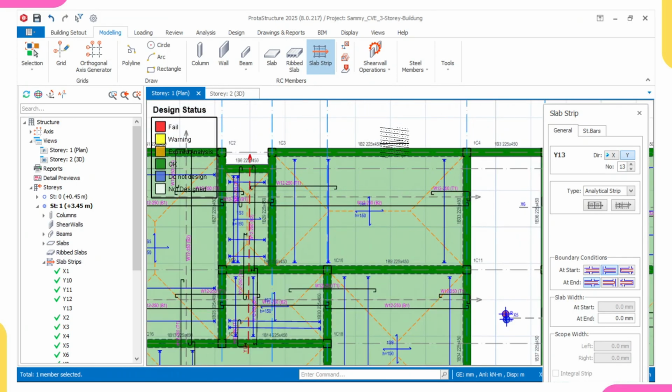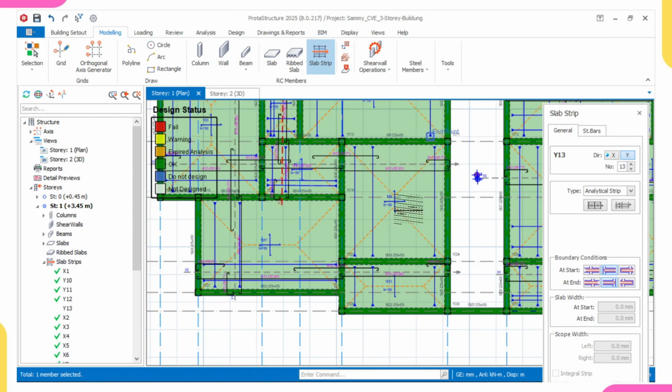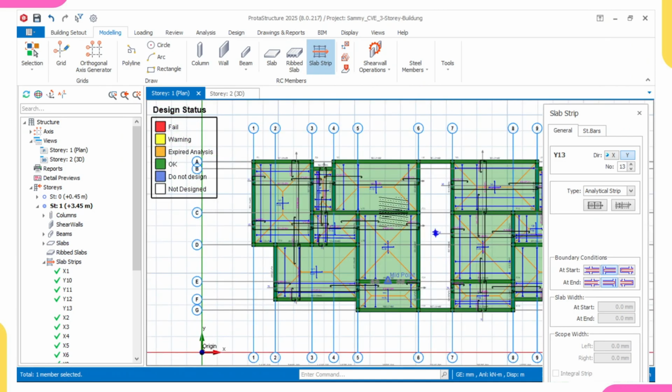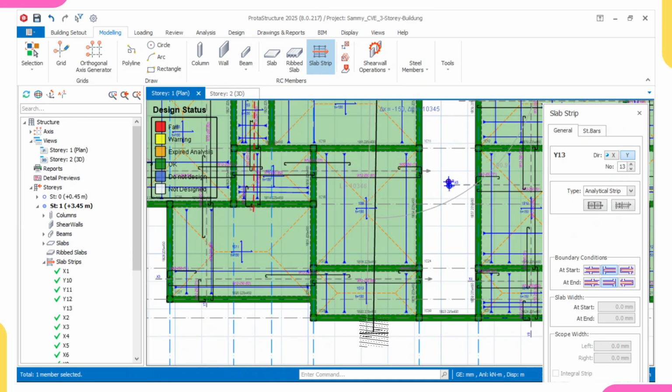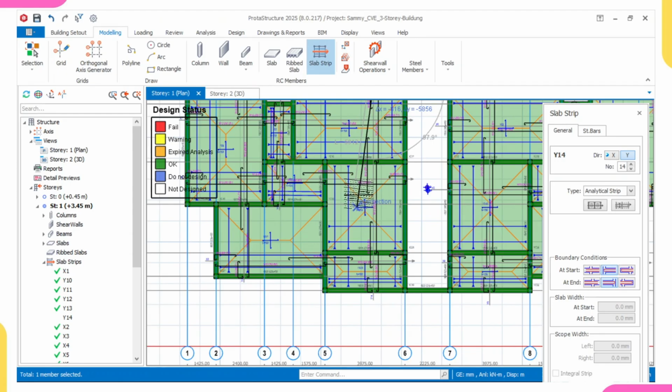Then I'll come again. The same, I'll now change the boundary condition. That's a beam and then a slab. Then I'll click on this and also on this because here it's still the same thing. A slab, then a beam, then there will be a void at the end. So I'll click on this, hold my control key, and then click on this. Yeah, so this is what we're having now.